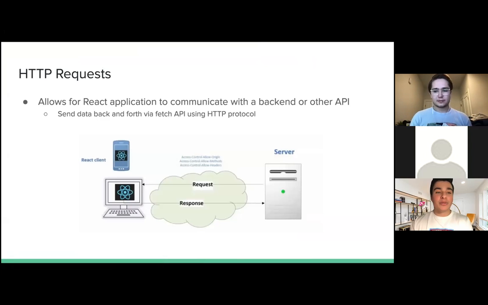An HTTP request is essentially how you can ask your backend or some server API, hey, I have some external data I want to use, give it to me. That's pretty much all you're asking. You send a request and it gives you back a response.